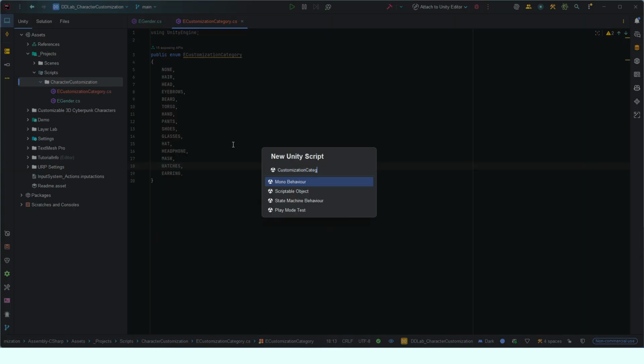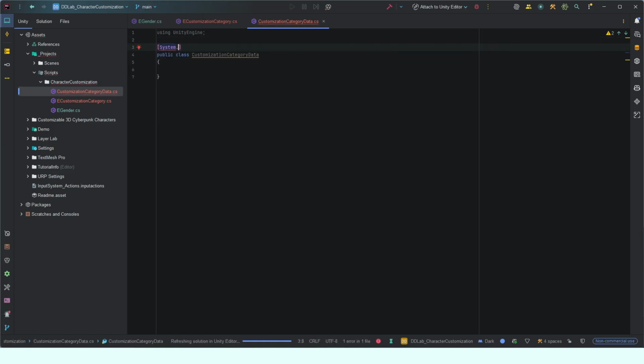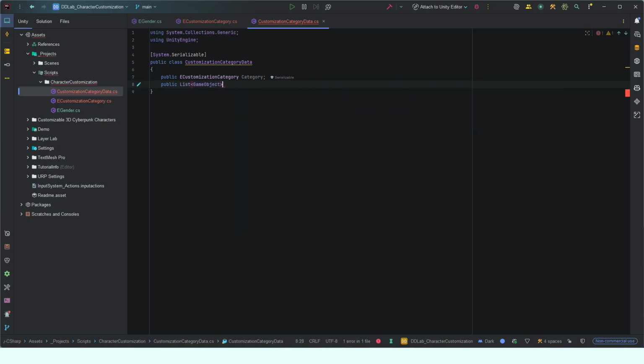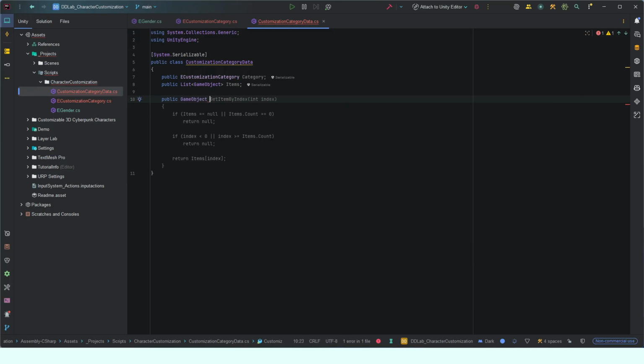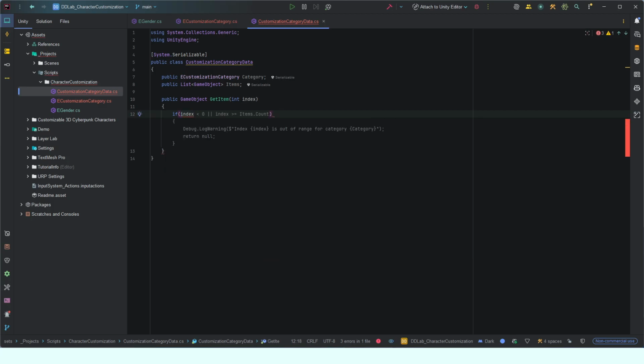Create the CustomizationCategory data class. This will be where all items within a specific category are stored. This class will have functions to get an item by index and to get the total number of items in the category.